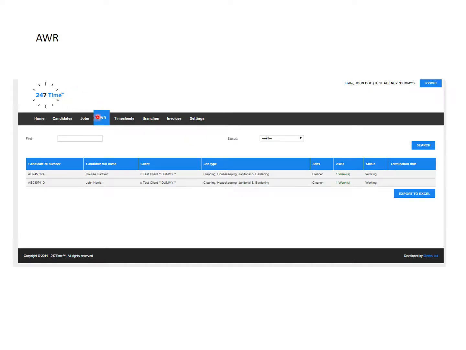So AWR, if you click on AWR, it brings up a list of all of your candidates with the dates that they've been working, and again you can sort these into any particular column order, but basically the AWR column will show you how close any candidate is getting to the AWR role, and when a candidate reaches that point, they'll be unassigned off the role, and then you'll need to reassign them to the applicable AWR role as relevant.